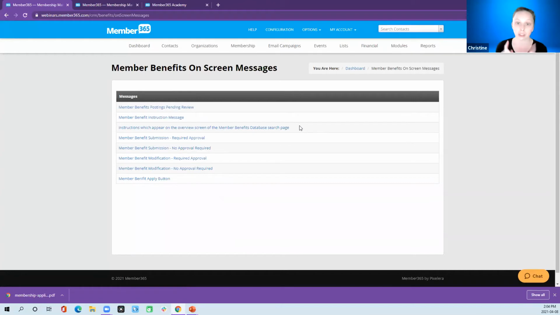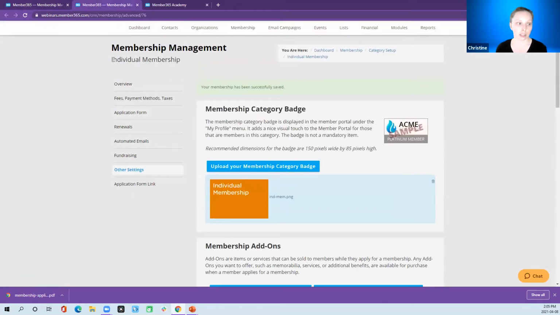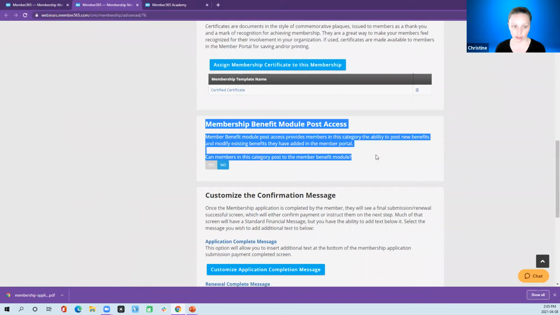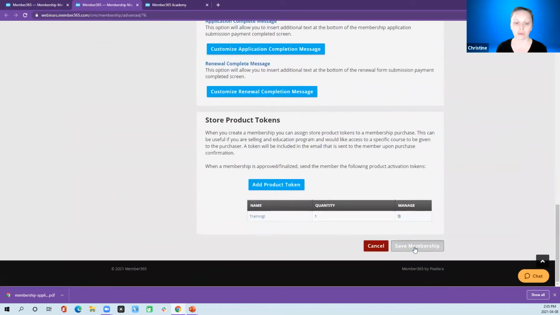All right, so I did mention that you could base who can post on the membership category. So they either have to be admin or part of a membership category that allows posting. I'm just on the individual membership. If I went up to memberships, category setups, selected my membership, and go to the other settings, if you scroll down, there is a member benefit option. If it is no for can a member of this category post a member benefit module, then they can't. If you have it set to yes and you hit save, then they will see the option in the member portal to be able to post.